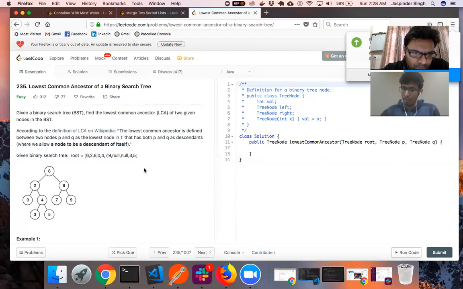So in 2 and 4, the first list is 6 and 2, and the second list is 6, 2, and 4. We check from the end, and 2 is the common element in both the lists. So it will be the lowest common ancestor. Can there be any other approach? What would be the order of this solution?